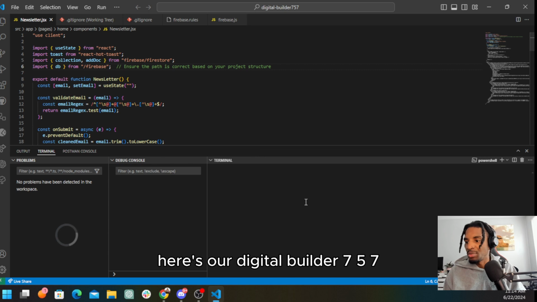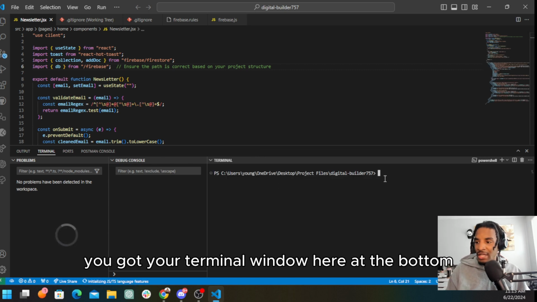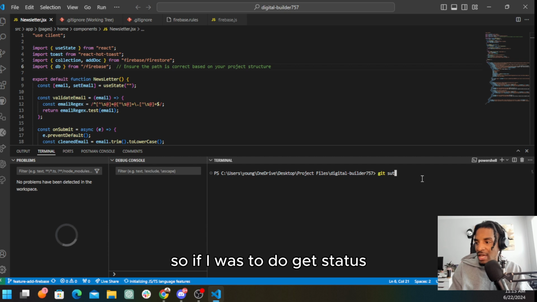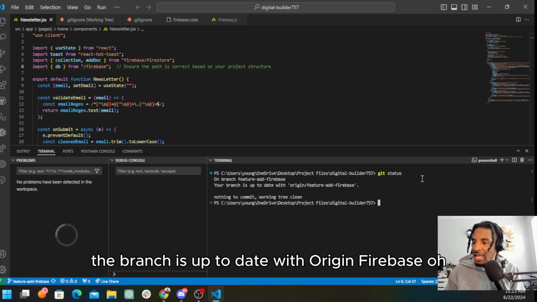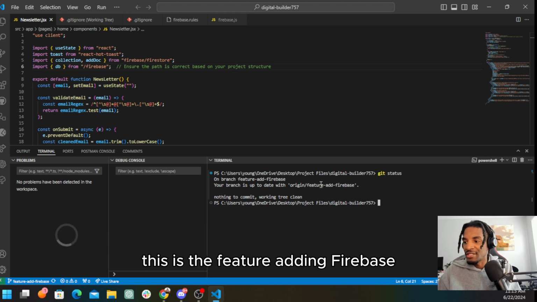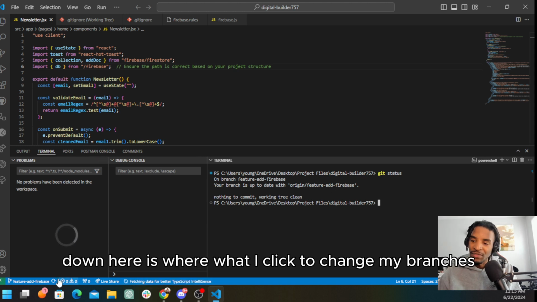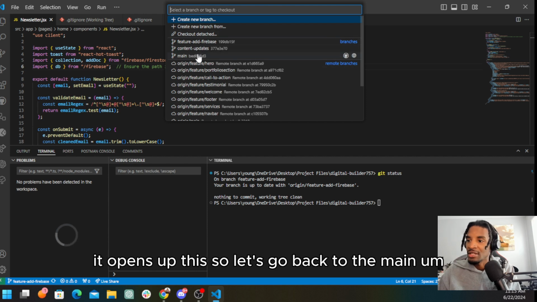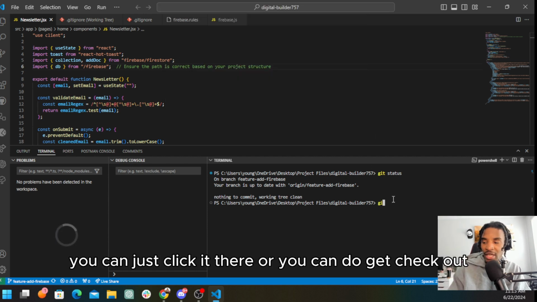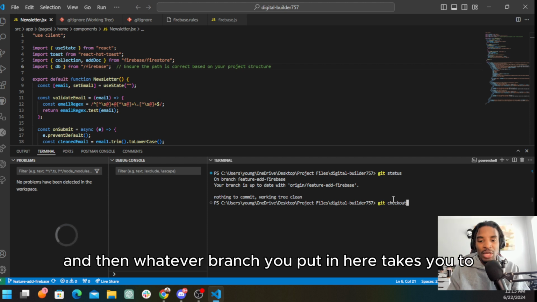Here's our Digital Builder 757. You got your terminal window here at the bottom. So if I was to do git status, the branch is up to date with origin Firebase. Oh, this is the feature adding Firebase. Down here is what I click to change my branches. It opens up this. So let's go back to the main. You can just click it there, or you can do git checkout, and then whatever branch you put in here it takes you to.